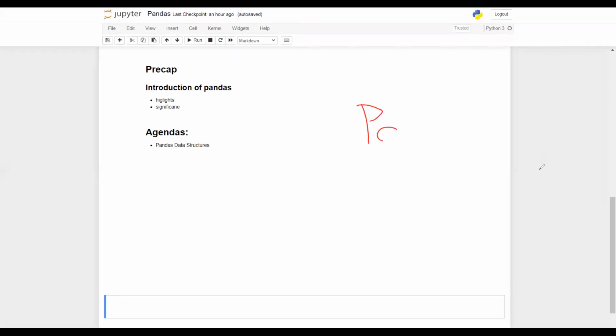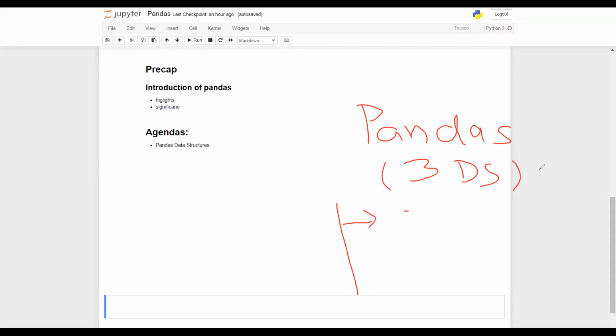Pandas has three data structures, and starting from the very first, it is called Series. Series is a 1D data structure, similar to a homogeneous array. If you're aware of a homogeneous or 1D array in the NumPy package, Series is quite similar to that, but with some added features which are important for data manipulation.